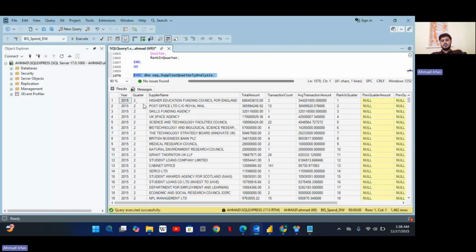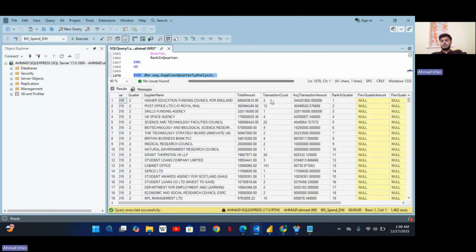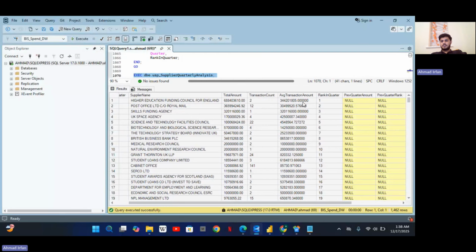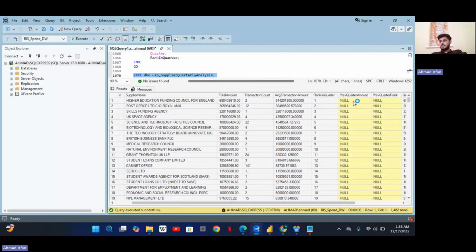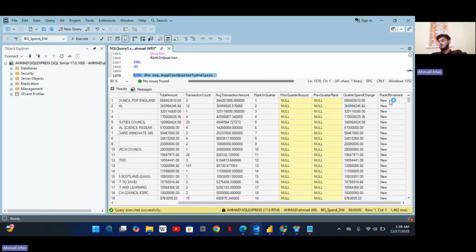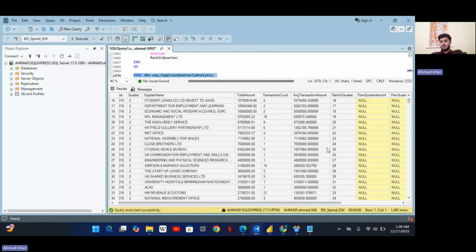So basically I'm dividing the suppliers into different quarters. It's showing that in quarter 2, this supplier name is this, its total amount is this, it has done 2 transactions, average transaction amount is this, its rank in quarter is this, previous quarter amount is this, previous quarter rank is this, quarter expenditure is this, and its rank movement is this. And it's showing null here because it's the first quarter.